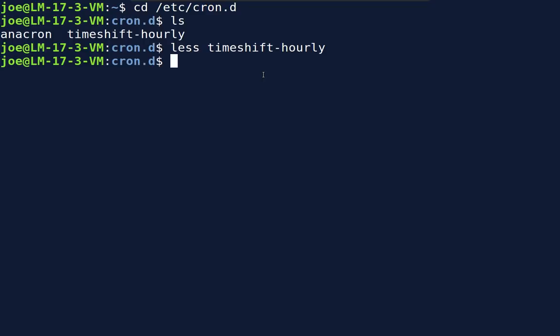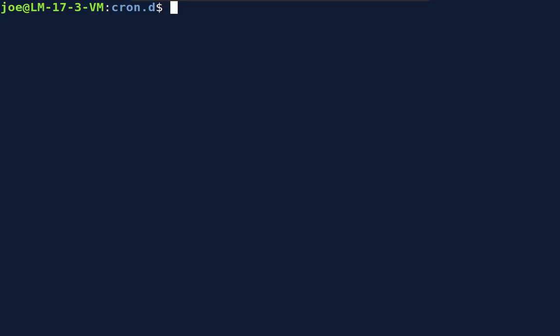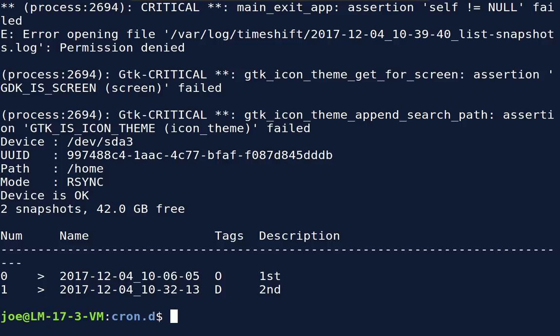One last command to show you, and that is probably the one that you use the most. You just pop open a terminal, let's say, and you just want to see how many snapshots you got. Well, you don't have to go find the program. Just type timeshift and then list. And that shows us the snapshots that we have on the machine. It does throw up some errors there because I think it tries to run as a GTK program, and then it gets kind of mad and says no. But anyway, the information that you need is down here at the bottom. It says we have 2 snapshots. We have 42 gigabytes free, and it shows the snapshots that we have taken thus far.